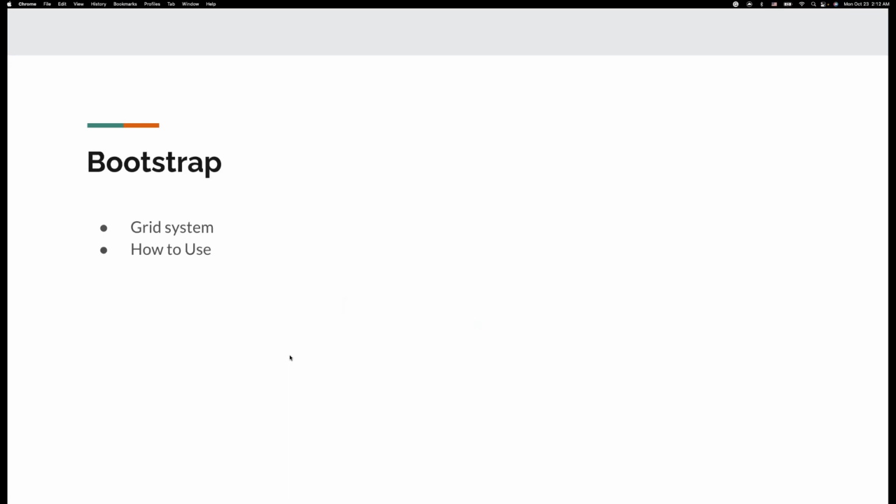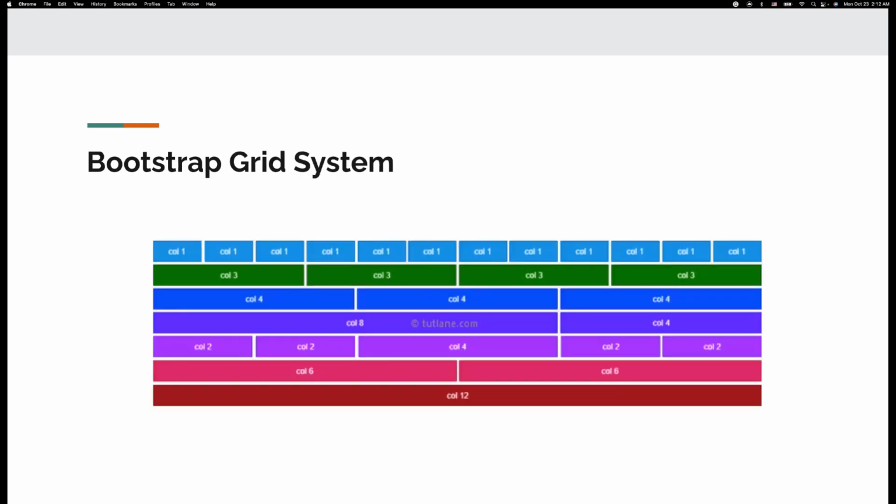And later on, we learned Bootstrap. Bootstrap is a CSS framework, and it has a very famous grid system. It is based on a 12-column grid system that allows you to create responsive and adaptive layouts. The container is the outermost element that wraps all the rows and columns. The rows are used to group columns horizontally. And we can also use classes like column small, column medium, or column large to size each column.